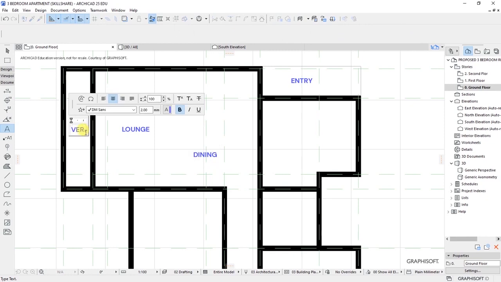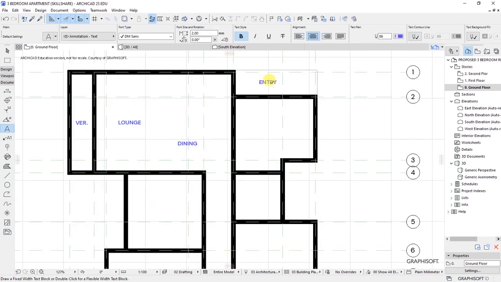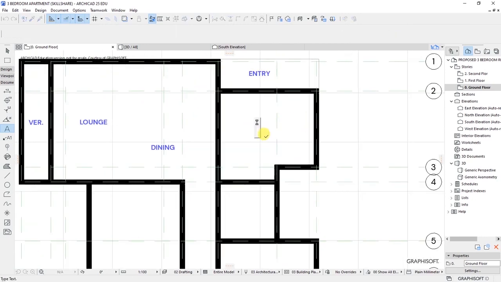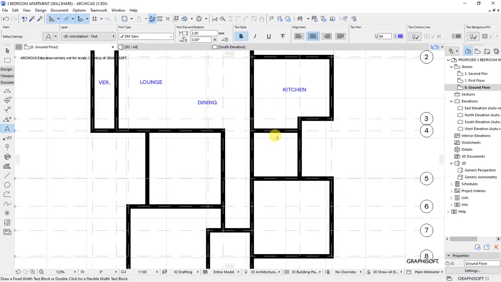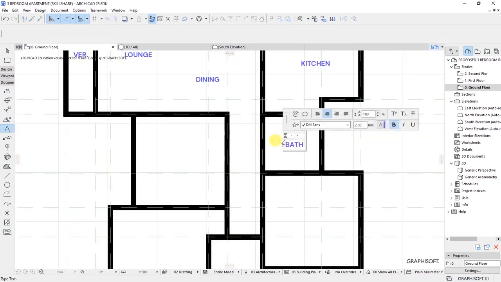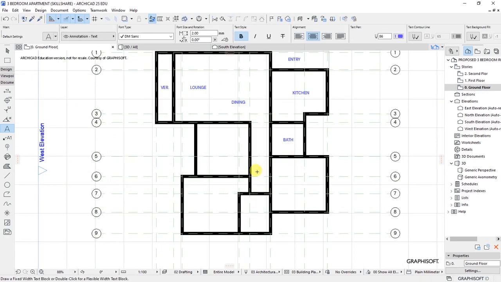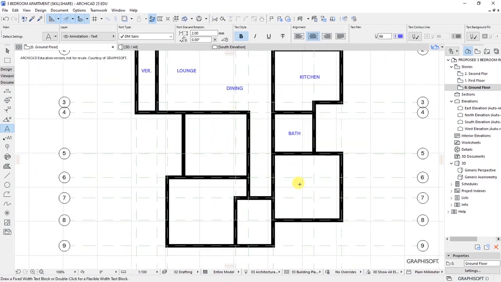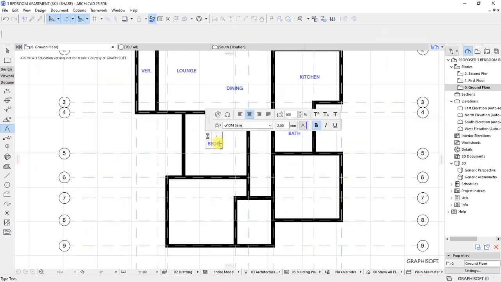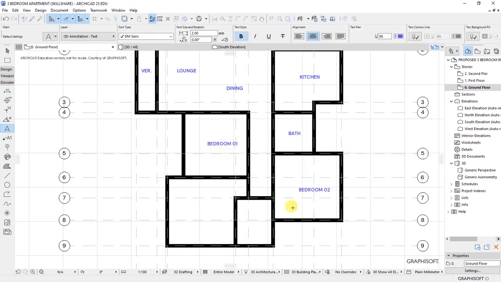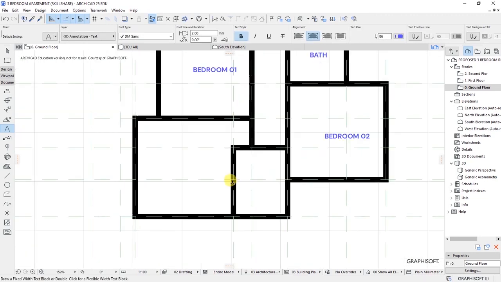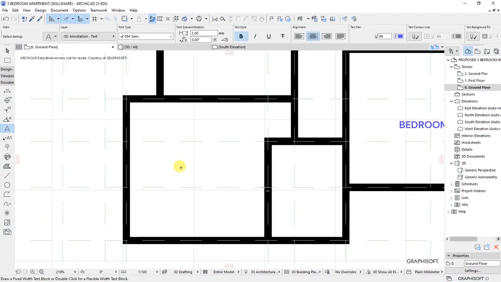So VER for veranda. The room adjacent to the entrance here will be our kitchen. So kitchen type. From the kitchen, you have this room. There will be the bathroom, which is shared between these 2 bedrooms. So here we'll have bedroom. Let me call this bedroom 1. Then this other room will be my bedroom 02, like that. From there, we have a master bedroom, which will be this space at the bottom here.